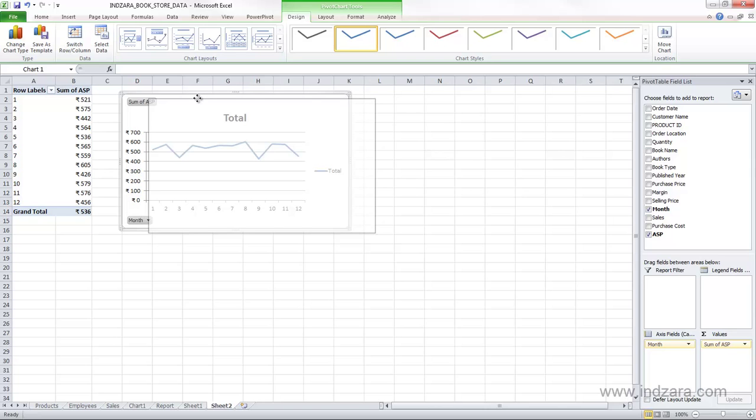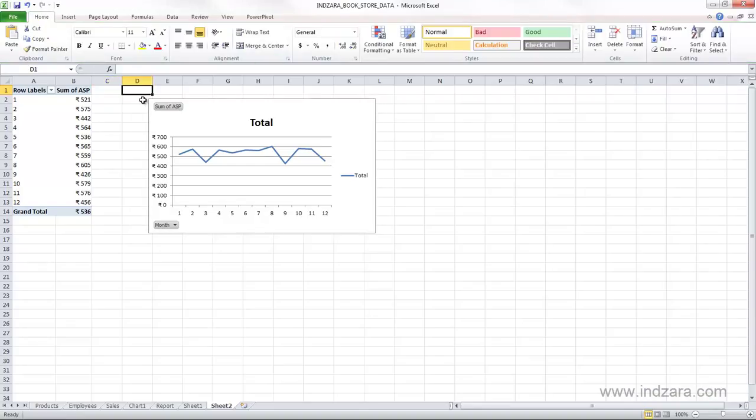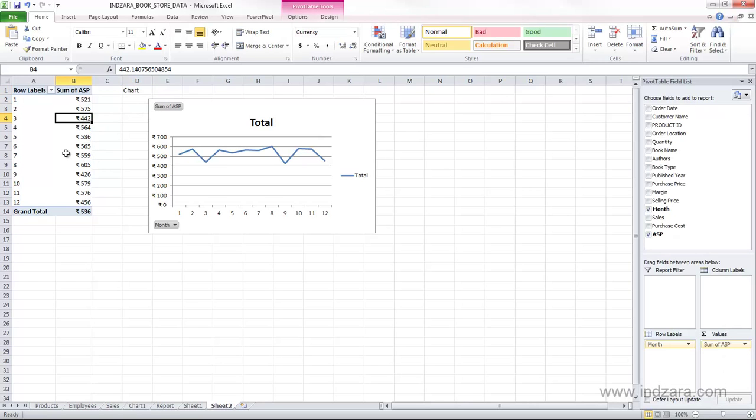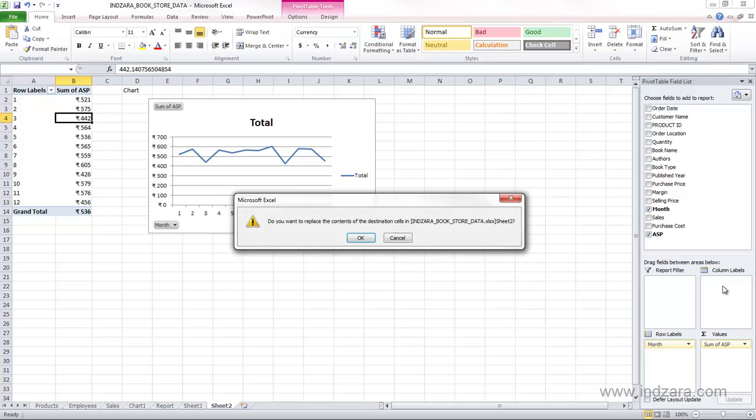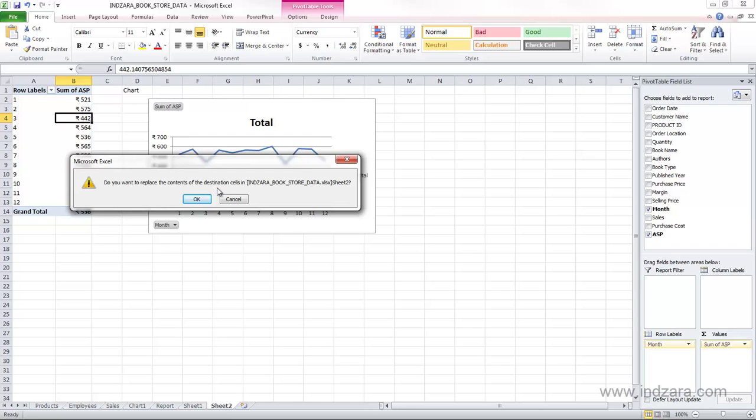Another thing I want you to understand related to pivot tables in general is, let's say I type in some text here that says chart, because this is a chart that we have here. Now if I want to make any modifications to this pivot table, say, for example, I want to see the average selling price for each of the book names, I would go here and drag the book name in the column labels. Instead of Excel creating individual columns for each book name and showing us the average selling price, it's giving us an error message which says, do you want to replace the contents of the destination cells in this specific sheet that we are in?